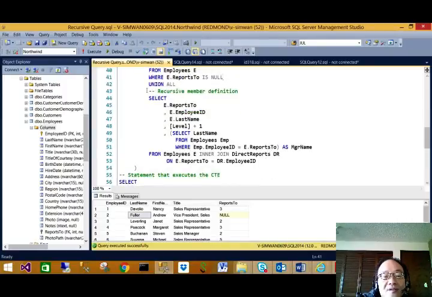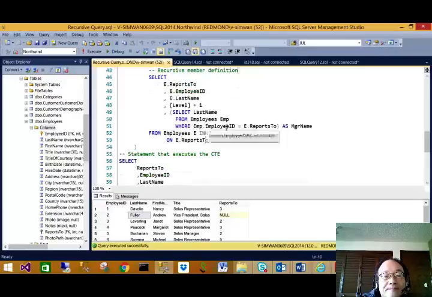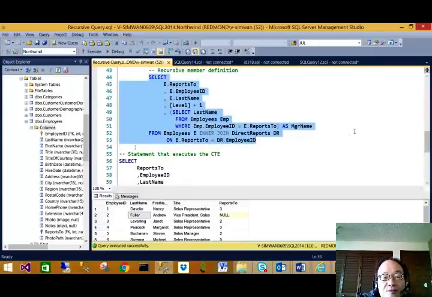We need to use union all to combine the first row with the remaining rows to build the complete data set. We have to use union all. We cannot just use union. If we just use union, we will get an error. This query will retrieve everyone else that has a manager.